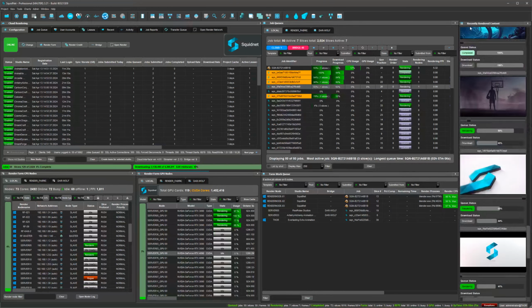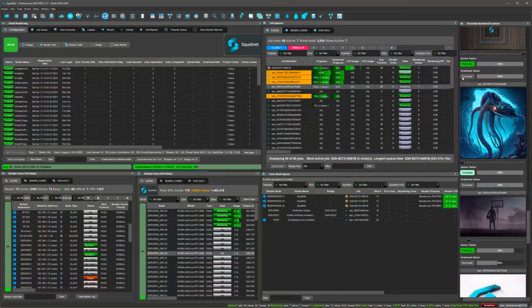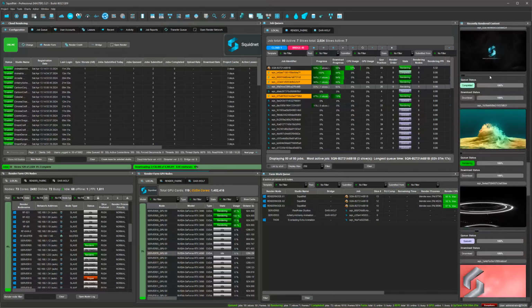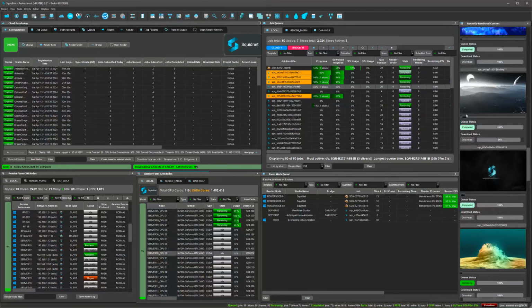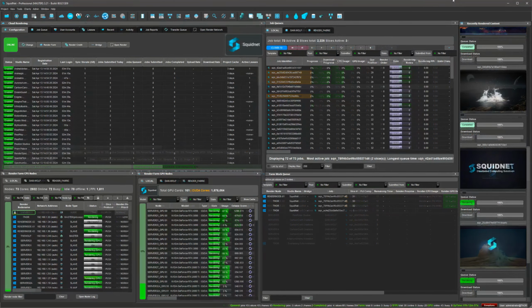This intuitive interface design empowers administrators to efficiently manage rendering tasks, optimizing workflow productivity. As we proceed, we'll explore additional features and functionalities to enhance your SquidNet experience. Stay tuned as we delve deeper into the SquidNet main user interface, uncovering its full potential.